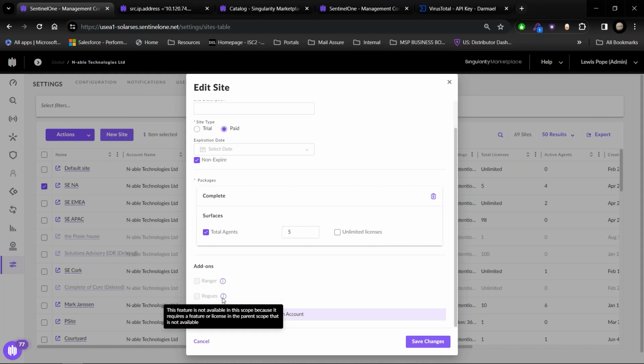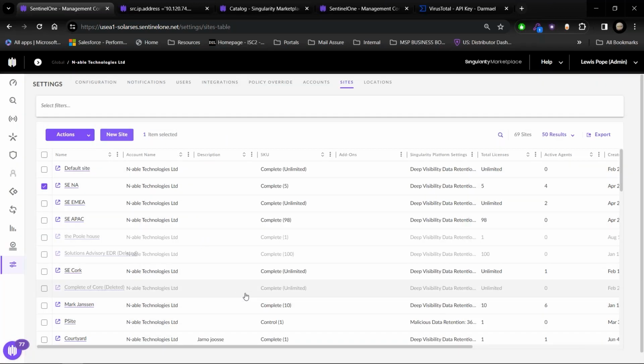Rogues will be on by default. Ranger will be something you have to turn on. Rogues does not carry an associated cost with it, and that's why it's just on by default for you. Ranger, however, does have a license cost associated with it. So if you're going to start turning it on, make sure you're aware of the implications of that.